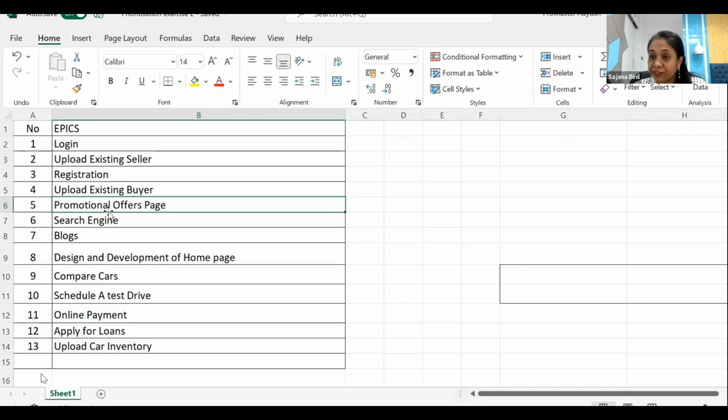Then the compare cars feature, which allows the buyer to compare two or more cars together. Suppose he is confused between three models. He doesn't know which one he should go for. The compare car feature allows the buyer to compare all the features of those three models, by which he can take a decision.